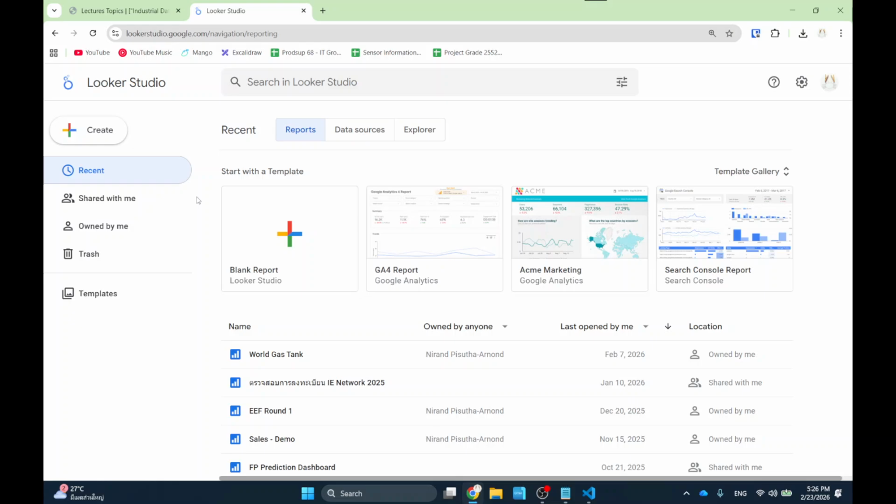Okay, good job. I want to see this dashboard on your screen. I want to see it too for you. Come on, man. I want to see this on your screen. Looker Studio.